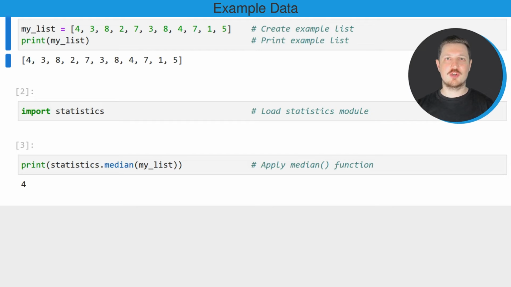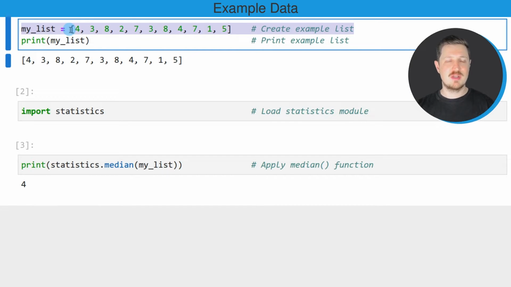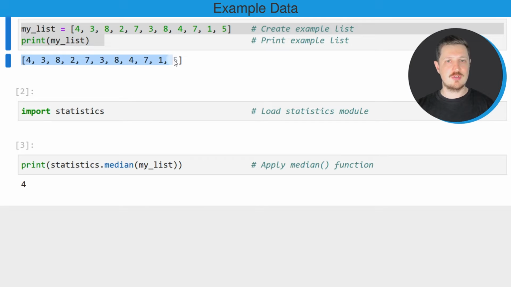In this video I will show you an example, and for this example we first need to create an example list, as you can see in the first line of code. So after running this line of code, a new list object called myList is created. And we can print this list below the code box using the print function. So after running these lines of code, you can see that we have created a list object containing different numeric values.